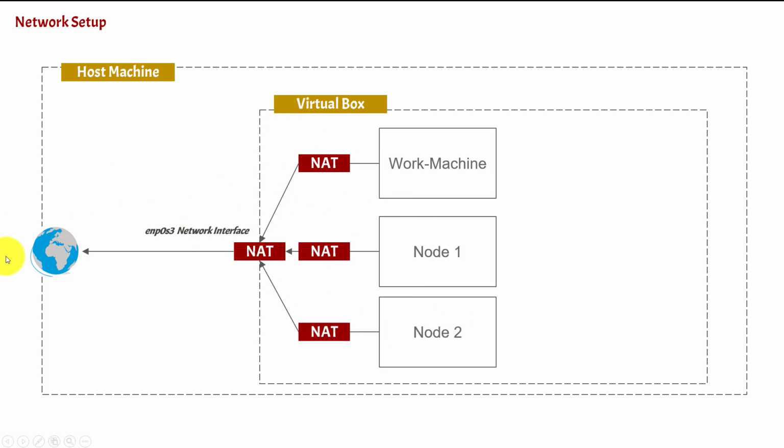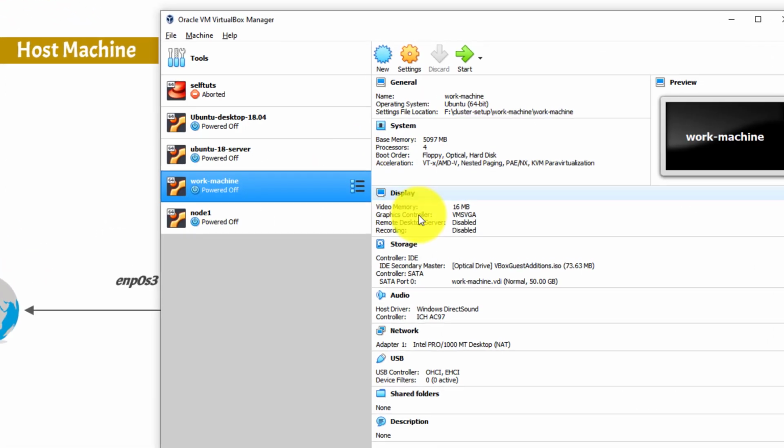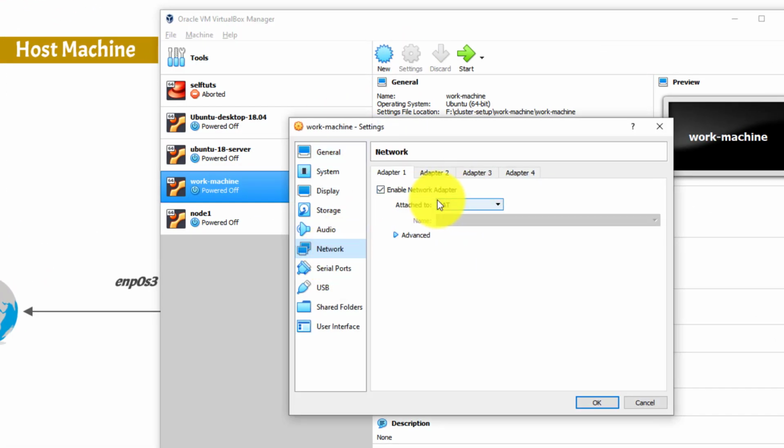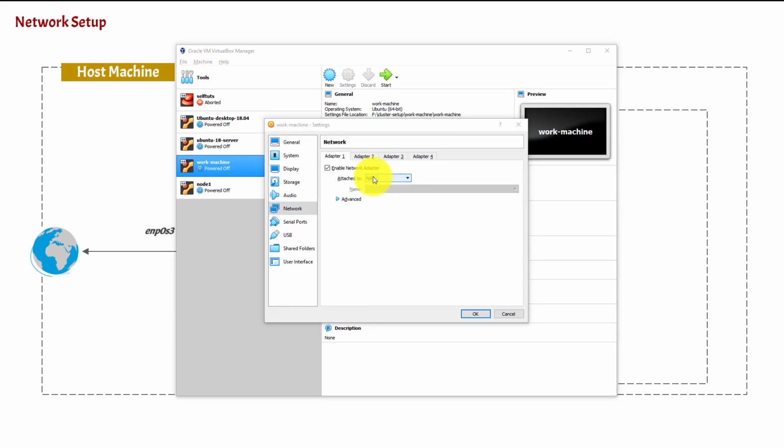So if you want to connect to the internet, all these three will have a network interface which we saw here, inside settings, and this network. In the last videos, if you have seen, whenever we created a new virtual machine, we selected this adapter 1 as attached to NAT. If you see second, third and fourth, these are not enabled. So what we have done till now is we have attached only one adapter, that is called NAT.